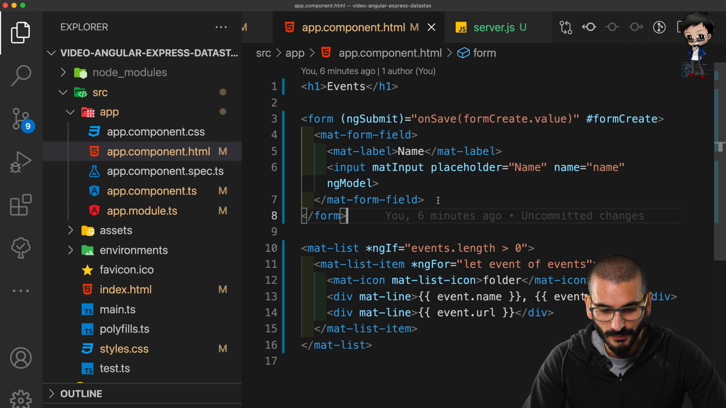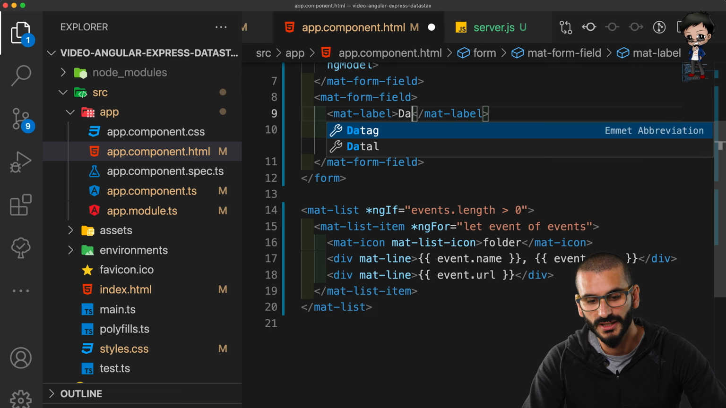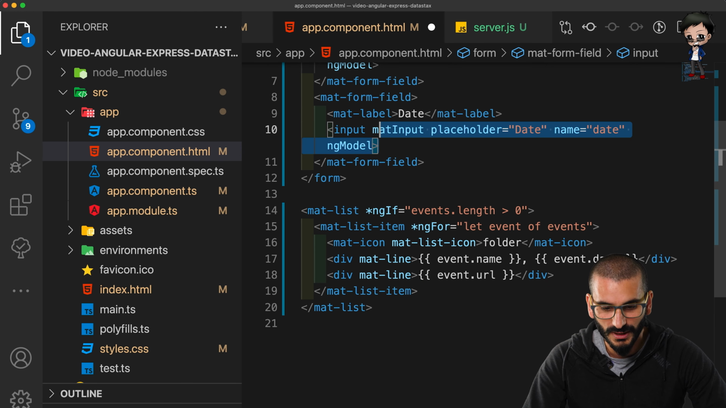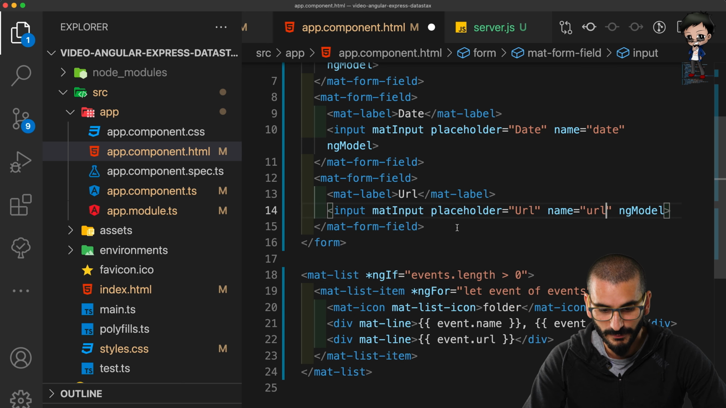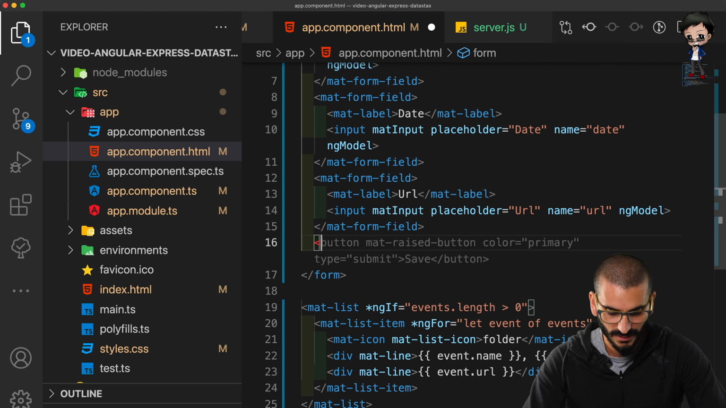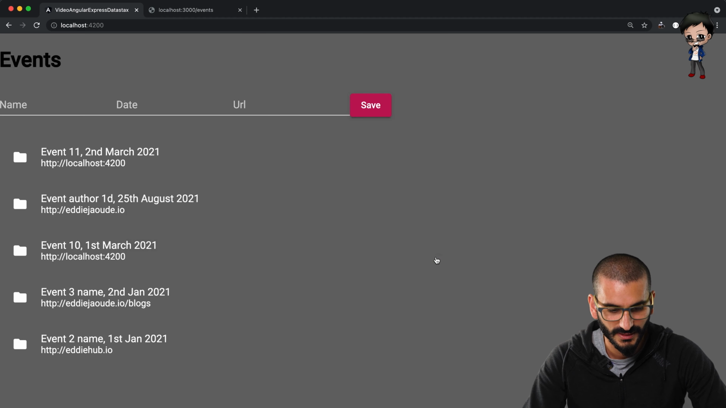So we've got this, we will need another field. If I duplicate that, we are going to need date, and we are also going to need URL. And then we will need a button as well. So in this case, we can do button raised color primary. Awesome, Copilot, thank you so much. That's great. Hit save.